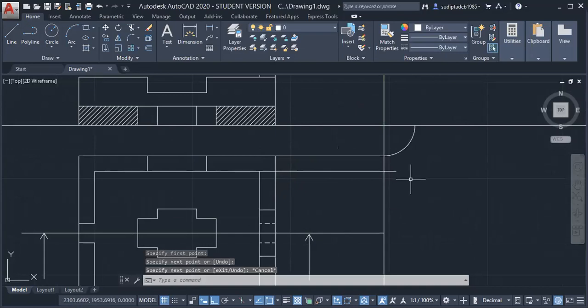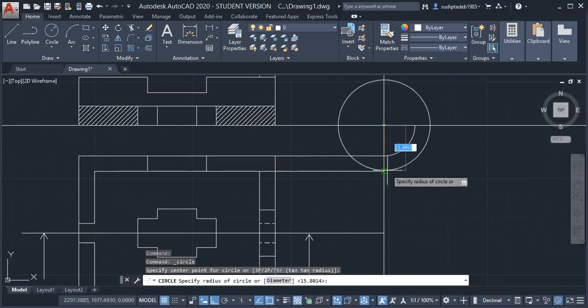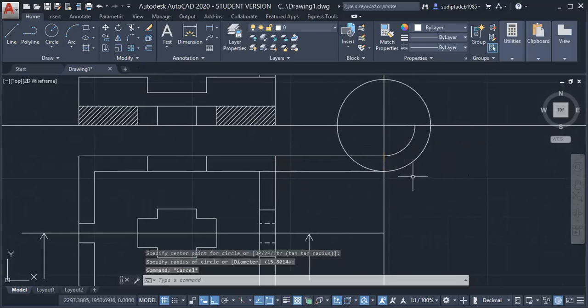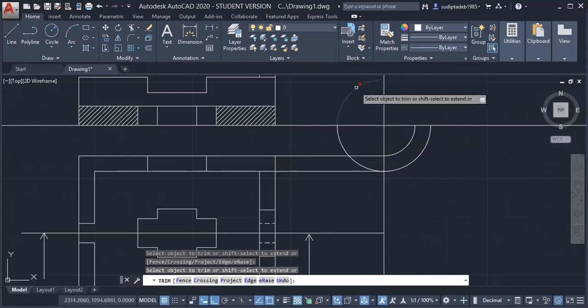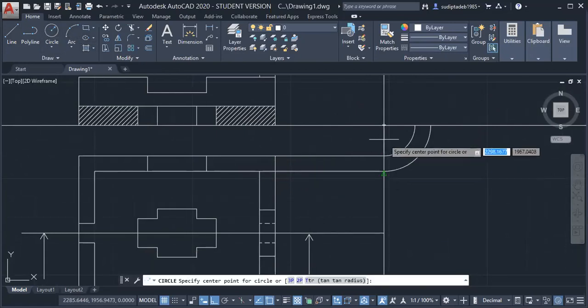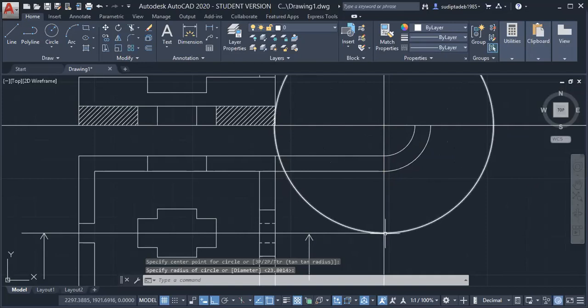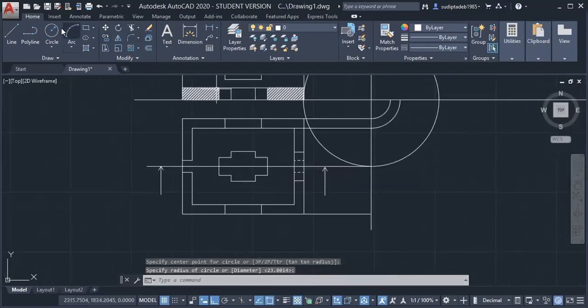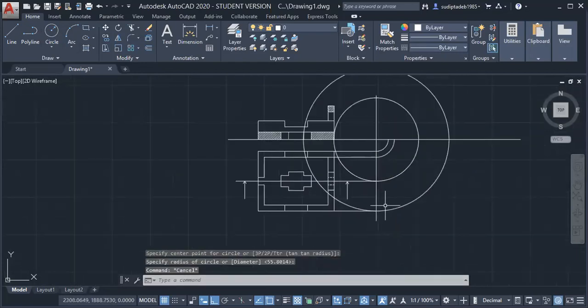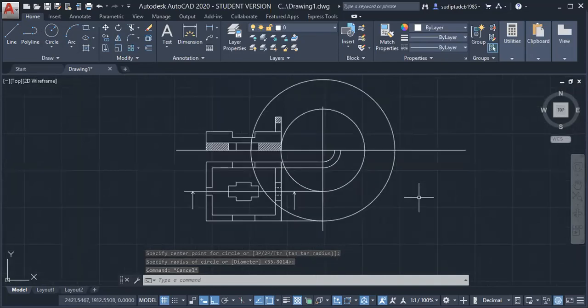Let me use the trim command and use the circle again. Okay, so circle. Again, you trim the unwanted section. Similarly, draw this line. Similarly, draw this line. Now just trim the unwanted section.